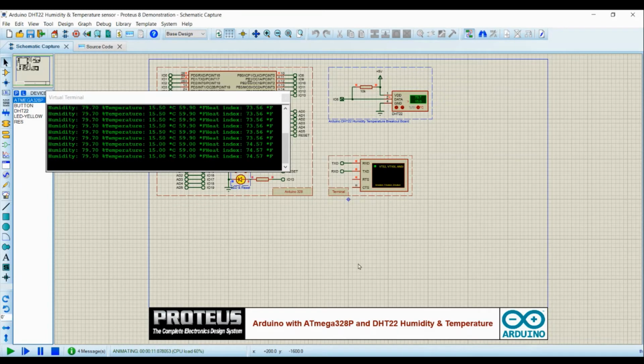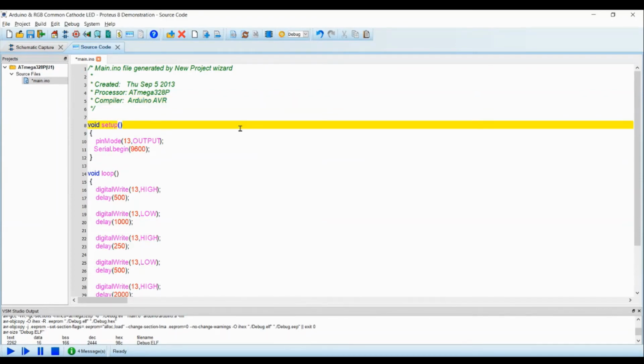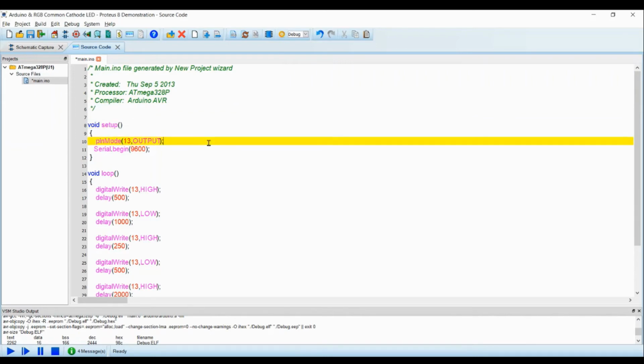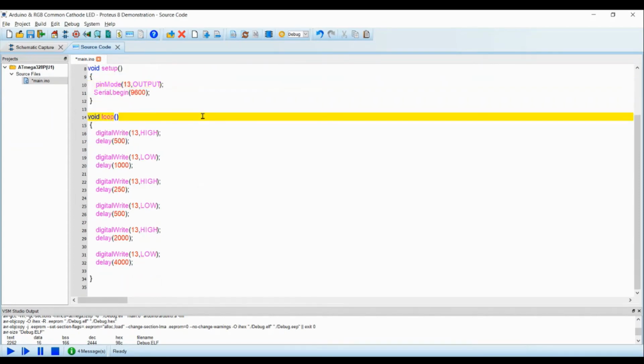Let's now get into the part 2 of this assignment. This is the Arduino and RGB common cathode LED part of the assignment. Let me explain this code step by step. This is the void setup function. Here, using this code, we set the pin 13 to output and also begin the serial monitor. Let's now move on to the void loop function.